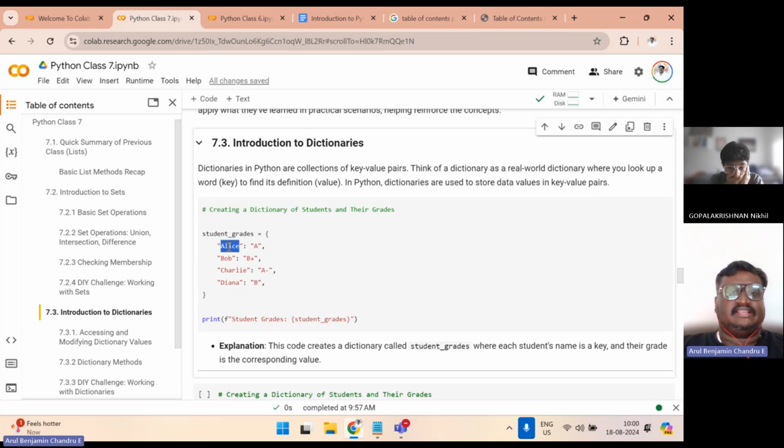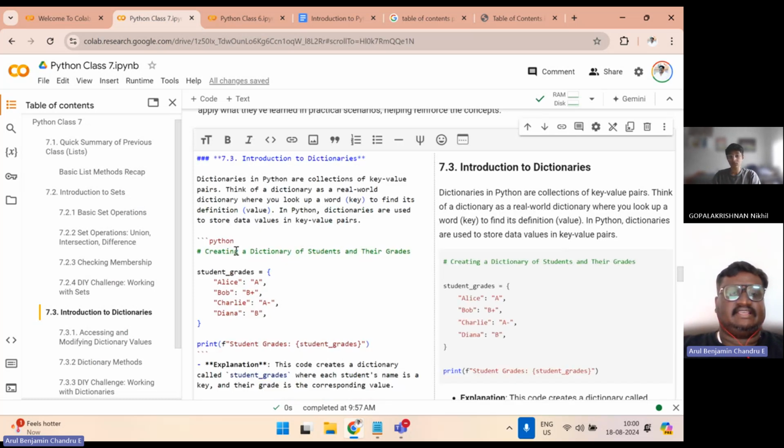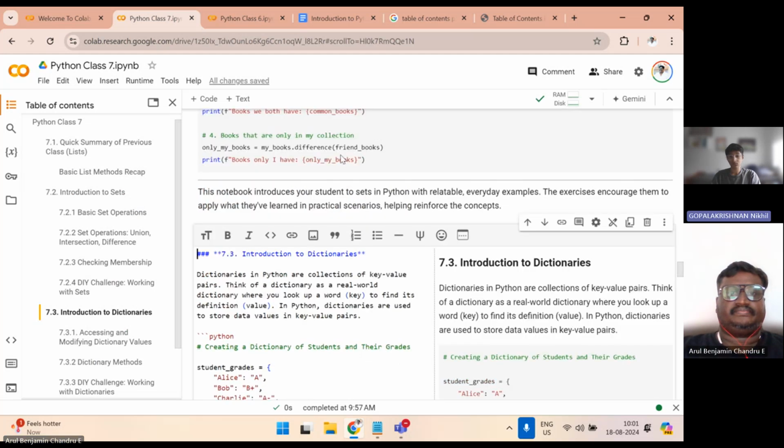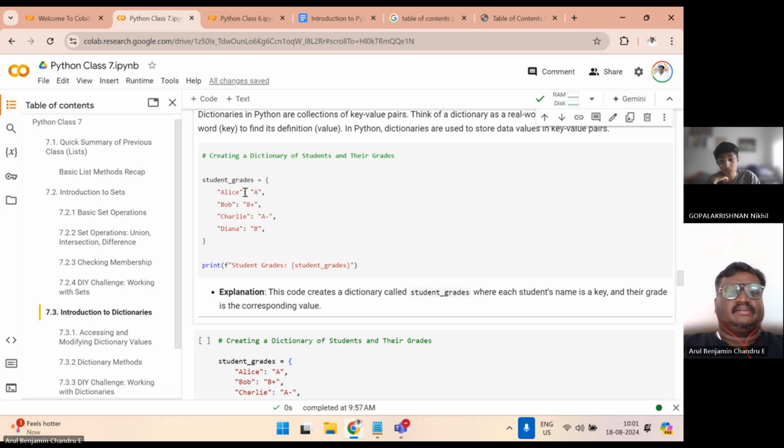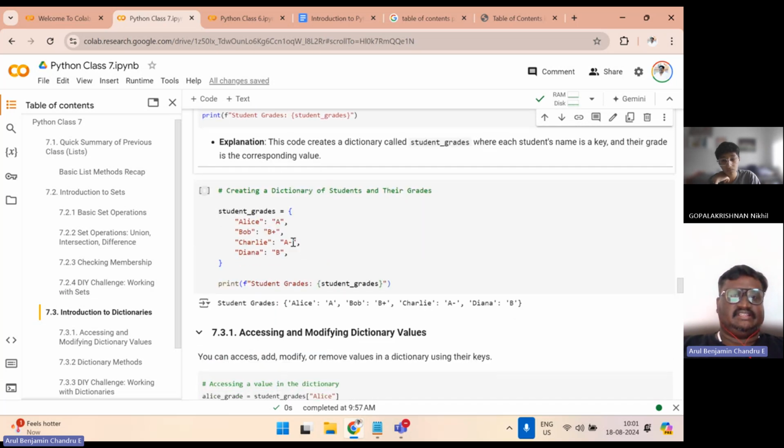Take an example. Here we are creating a list of students and their grades. Here the student is the key. Alice is the key, and she gets an A grade, so A is her value. This is the key and this is the value. This is also a kind of set representation, but it is not exactly a set. This is a dictionary. This type is called a dictionary.